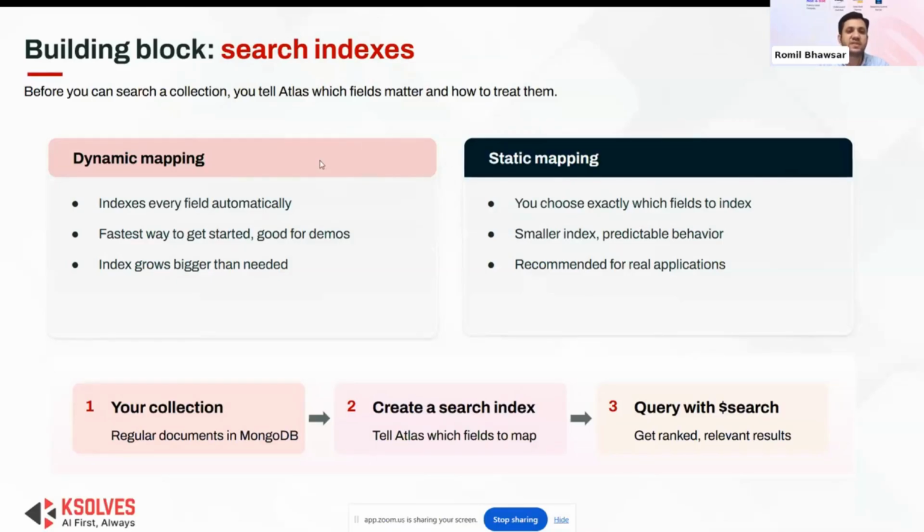There are two ways to create search indexes. The first is dynamic mapping and the other is static mapping. If we use dynamic mapping to create the search index, it creates indexes for every field in your collection automatically. As this is the fastest way to create the search index, we suggest it for demos or test environments, but we don't suggest using it in a real application. The reason is, as it creates indexes for every field, it takes more space in memory.